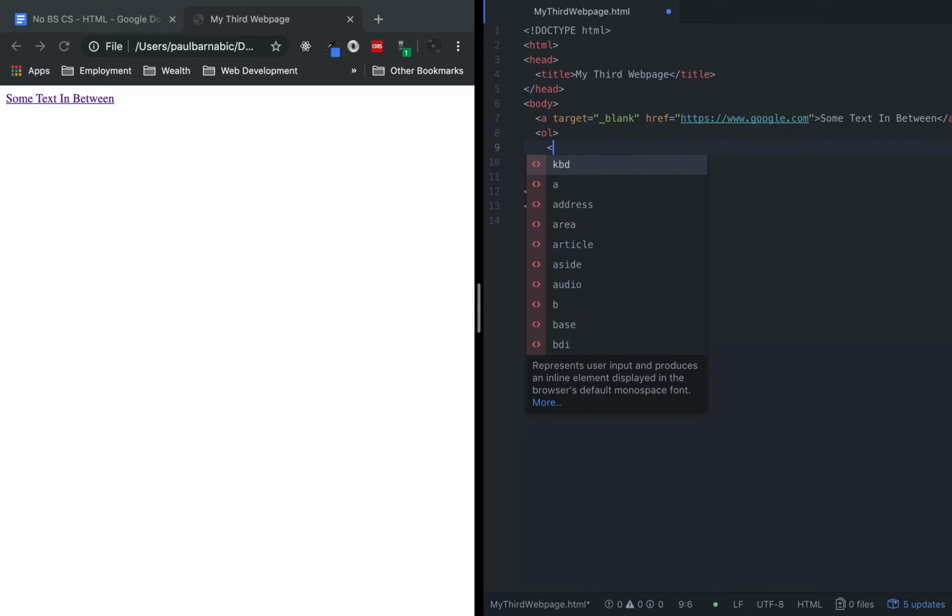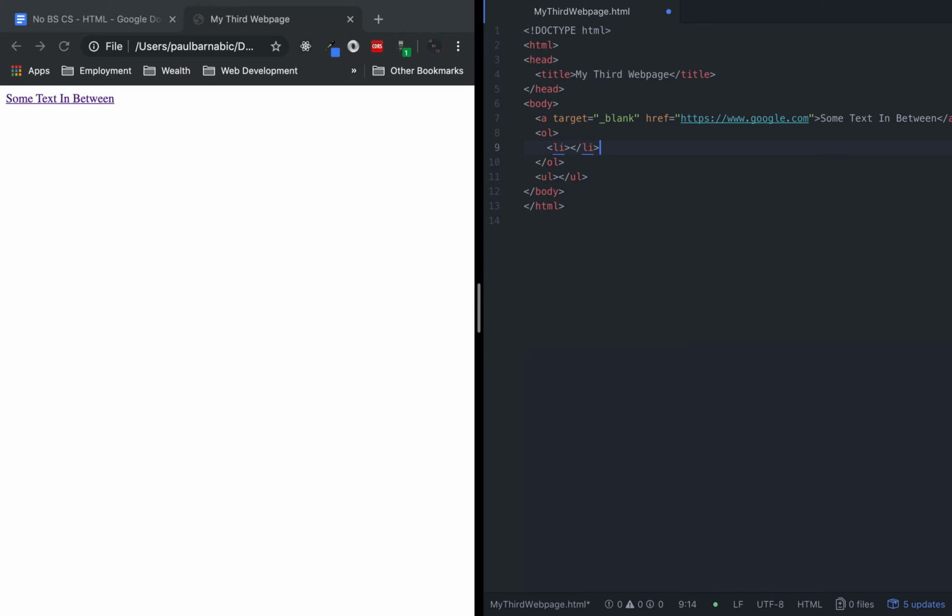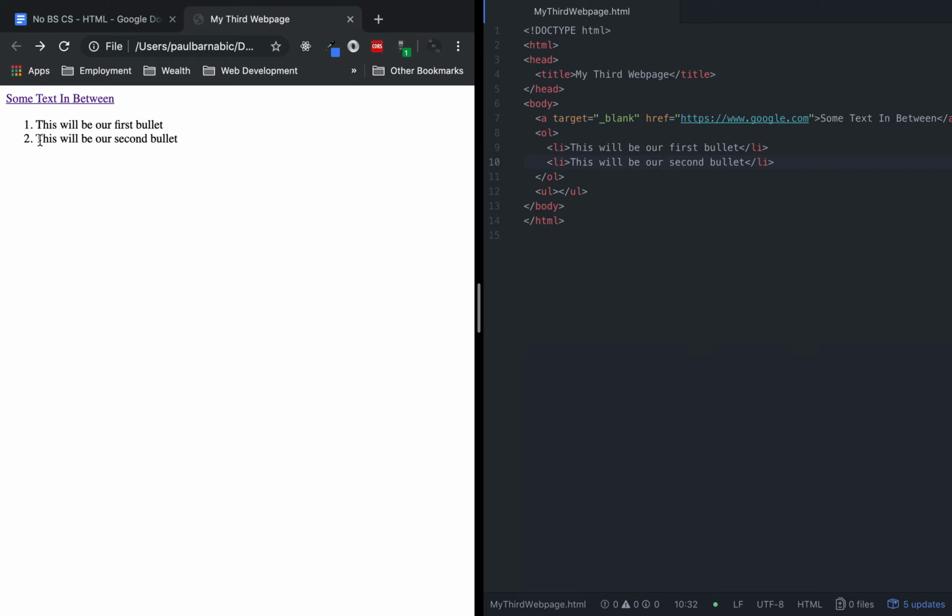But to include items in our list, we have an opening LI tag that stands for list item, and closing LI tag, and this will be our first bullet. That will now be the first bullet in this ordered list, and it will be prefaced with the number 1, which is what we see. If we duplicate this line by using Command-Shift-D in Atom, and then say this will be our second bullet, we will now see this will be our second bullet as bullet number 2.